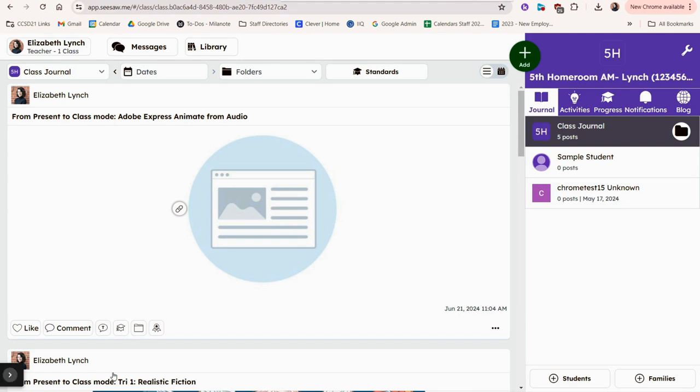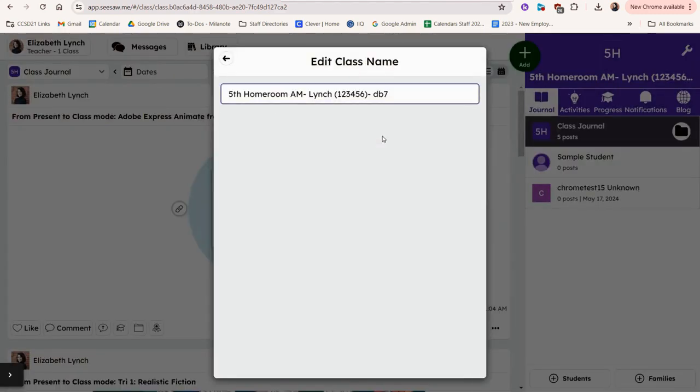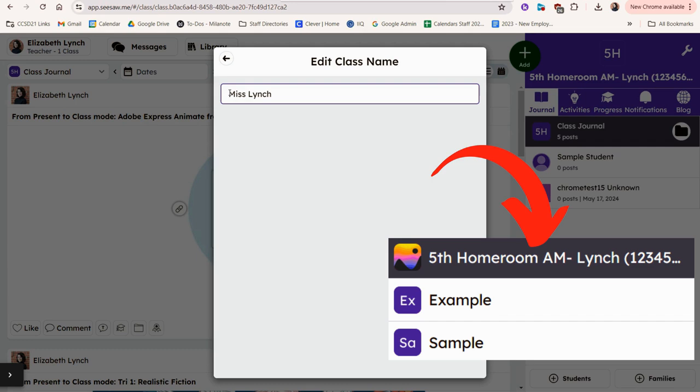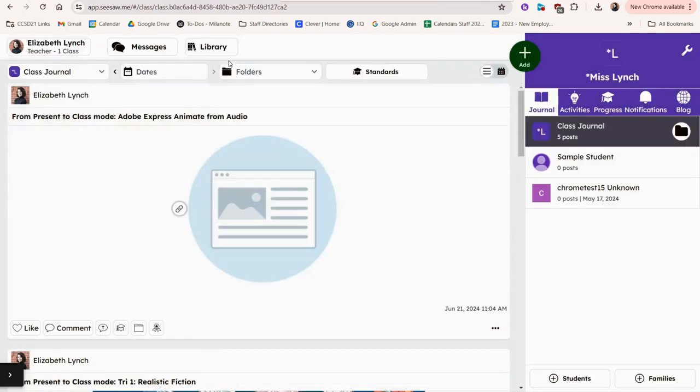If you want to change the default name of your class, you would go to the wrench here, go to class name, choose a new name. This is optional, but if you want your class to appear first for your students, meaning when the classes are alphabetized, yours will be at the very top, you can always put a number or a special character like that. I'm going to hit the back arrow and exit. Now you'll see the class name is updated.